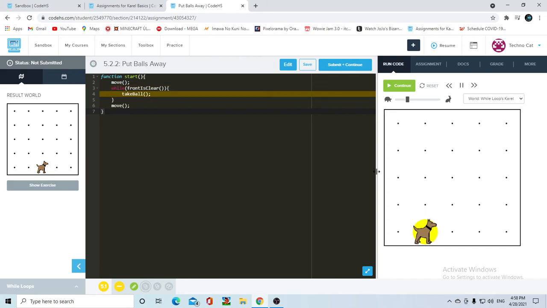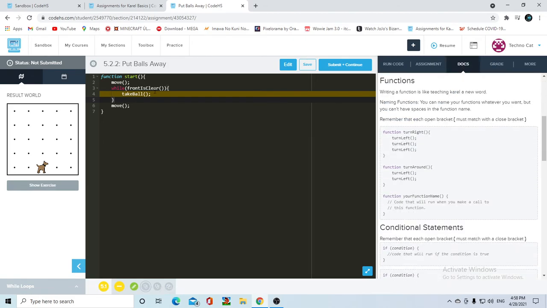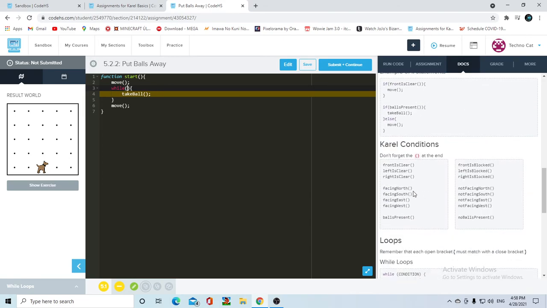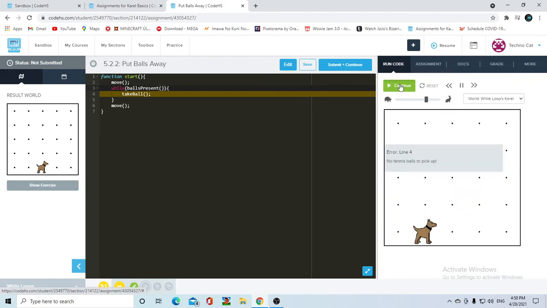So if we try to run it, Karel's going to check if the front is clear. She's going to take the ball, which is going to work, but only up until a certain point. Because once there's no balls, the front is still clear. So she's still going to keep taking balls, but there's no tennis balls to pick up. And as such, she cannot move on to her next command. So the problem that I see here is the wrong conditional statement. So instead of front is clear, let's change it to something like balls present. Okay.